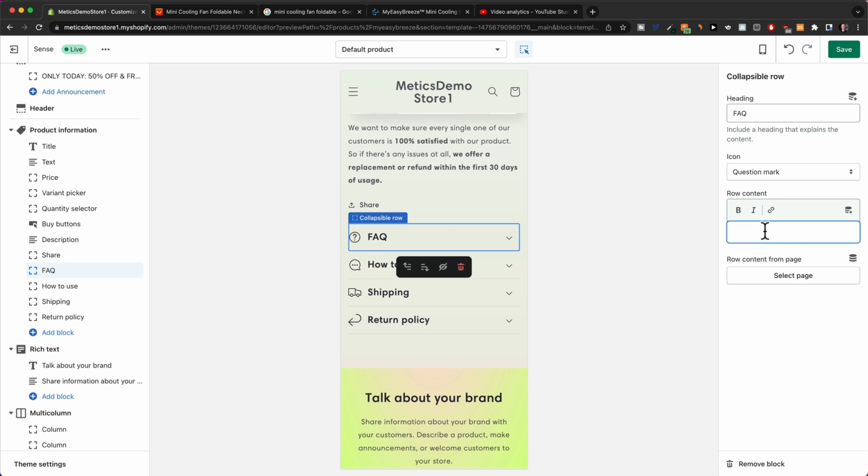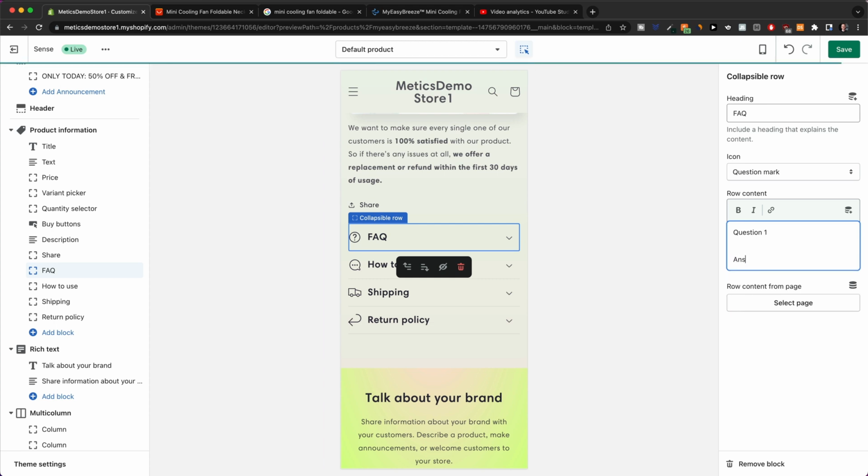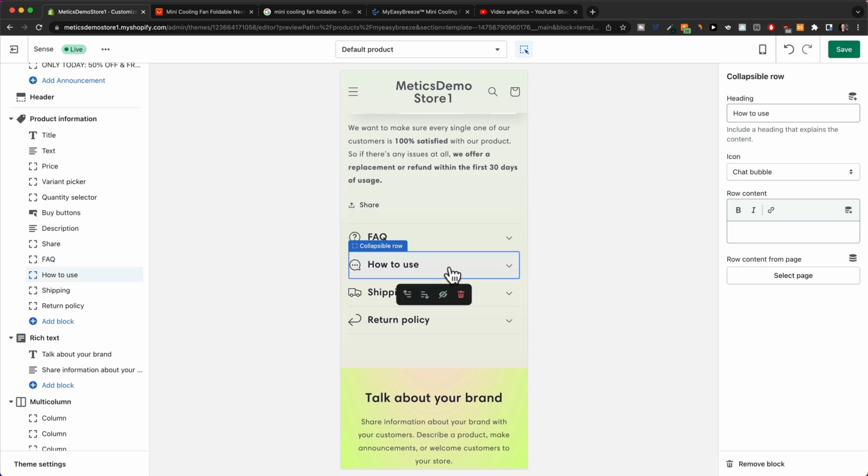And then for the content here, we can just type in all the questions that people have about our product, and then also give the answers right under the question. Then we're going to do the same thing here for the other elements. So this, for example, would be how to use. And then we could just give a brief description here on how to use this product.